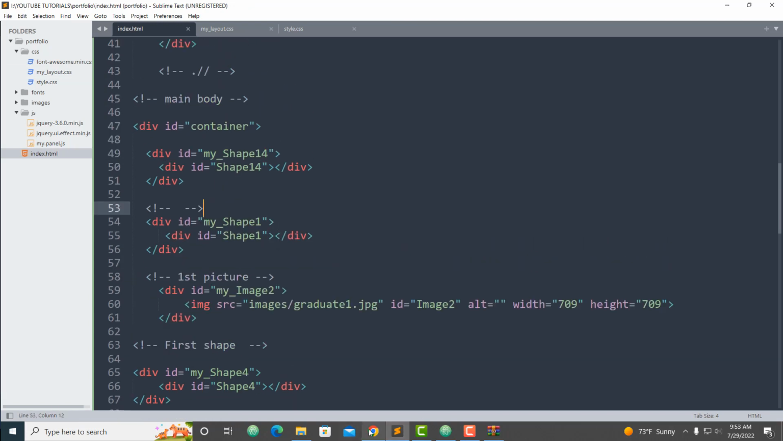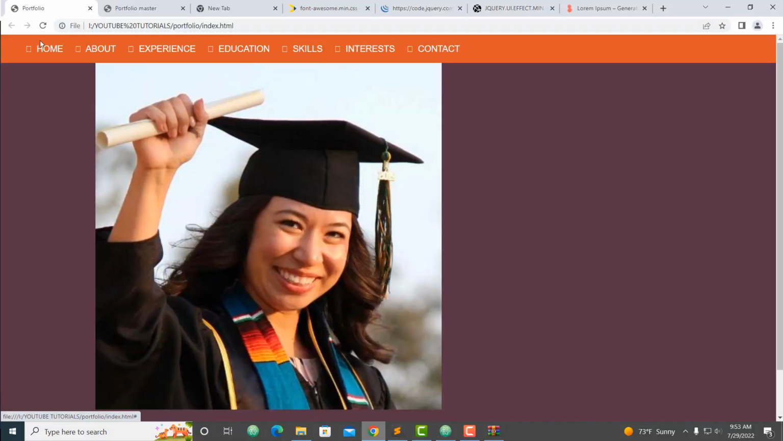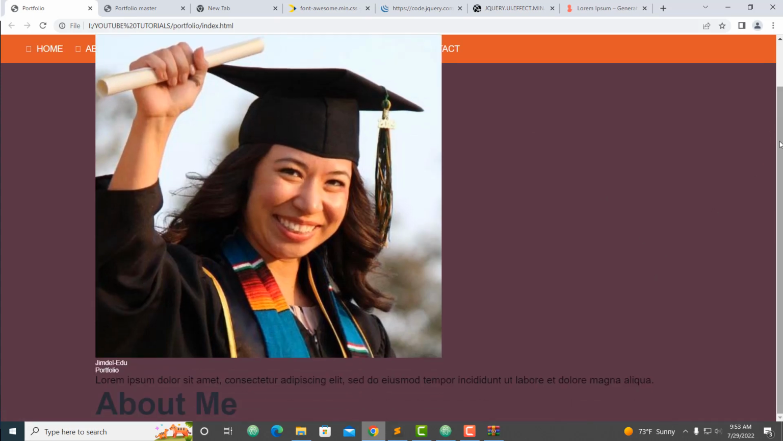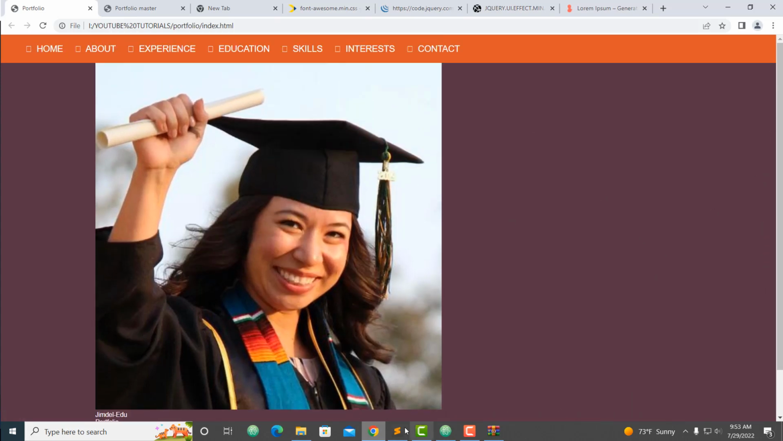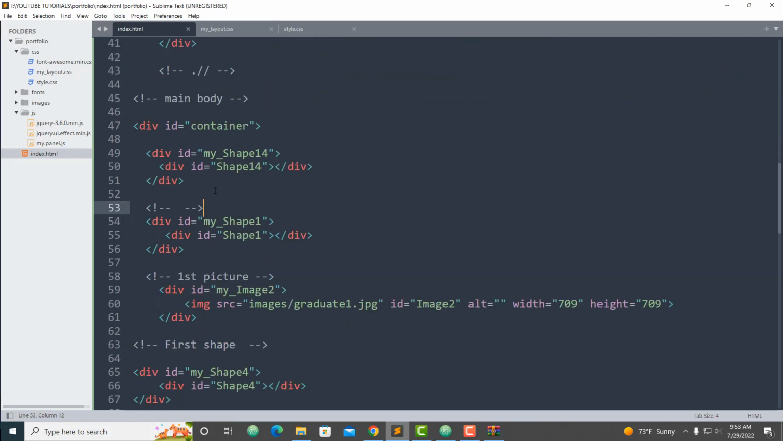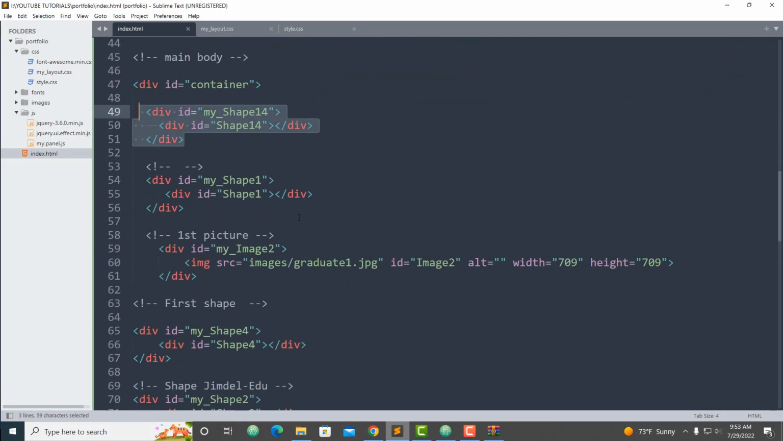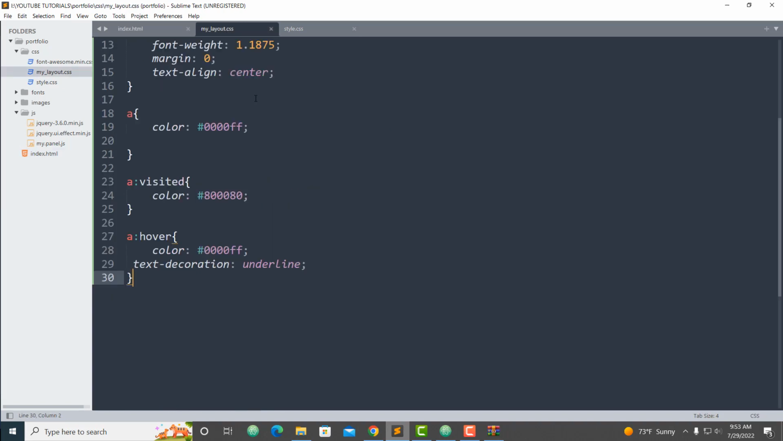We're supposed to put it, let me show you. If we refresh this, as you can see on the line, we have a shape 14 here. This first block of code, and then after, the second block of code. Now we have shape, because we have ID here, shape 14. Okay, my layout.css. Now we have shape 14 like this.